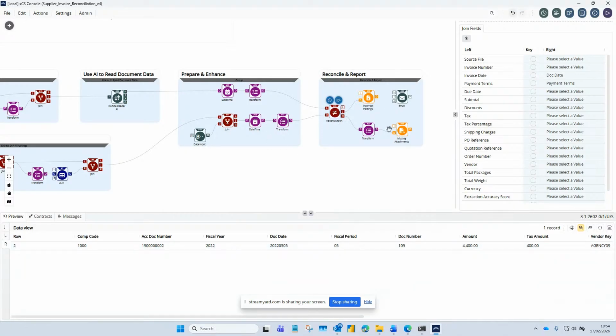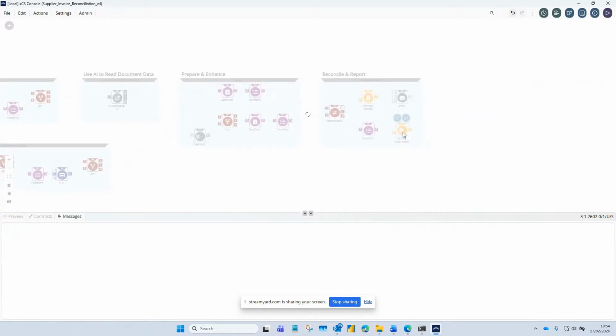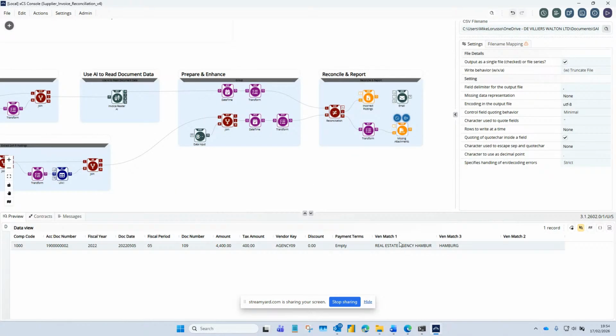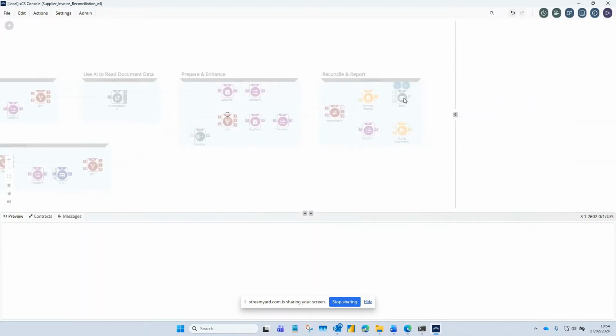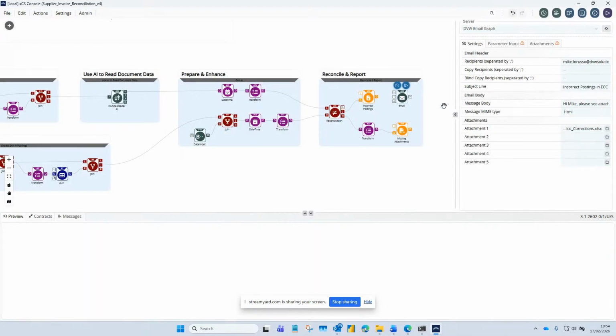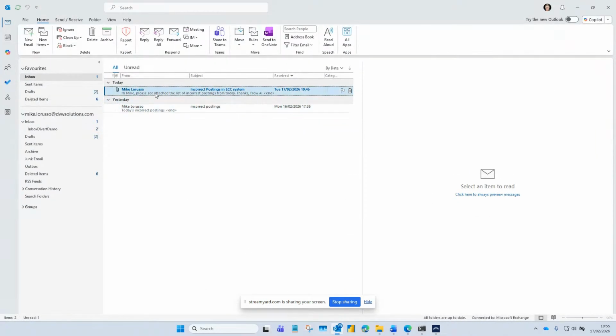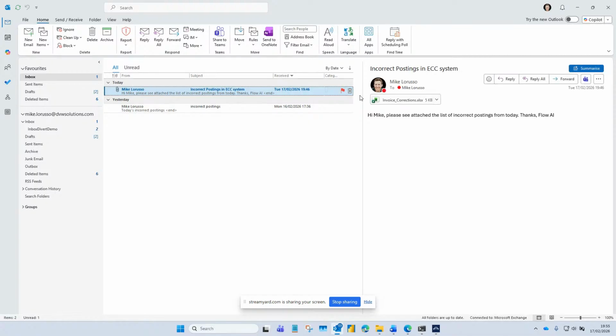The other nice thing about this flow is that rather than just reporting out and creating a file, our flow tool also gives us the facility to generate emails. In this example, I'm sending the results of this workflow out automatically as an email with an attachment in it. If I go over to Outlook, you can see here's my mail. Now as the data owner, I know automatically here are today's financial postings that need to be corrected.